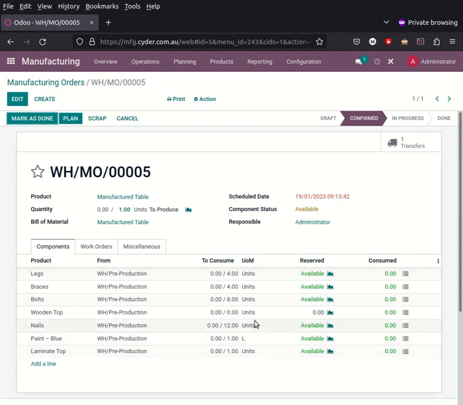And there we go. So this is telling me now that the wooden top is 0, so it's available. If you want to have none of them, that's easy to achieve. And the laminated top is available as well. So that does one part of it. Let's see if that did anything to the transfer or the pick. So open up the transfer.